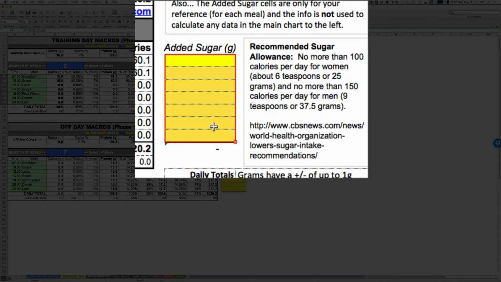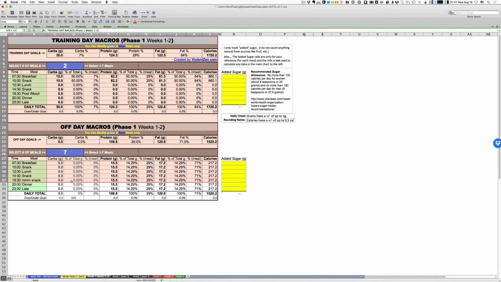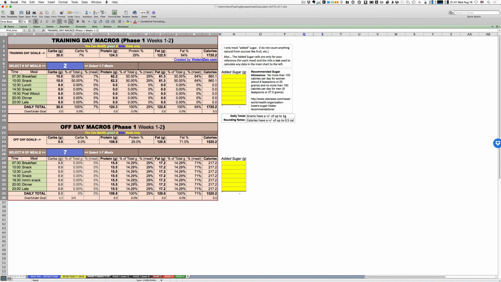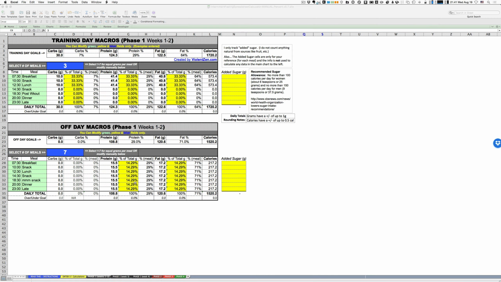So, speaking of printing out, this whole thing right here will print out very nicely on one sheet. The reason I made it like that is because I like to print it out after I get it all filled out and hang it on my fridge or in my kitchen, and that way I can see what I need to do when I'm preparing all my meals. That's the auto calculator.